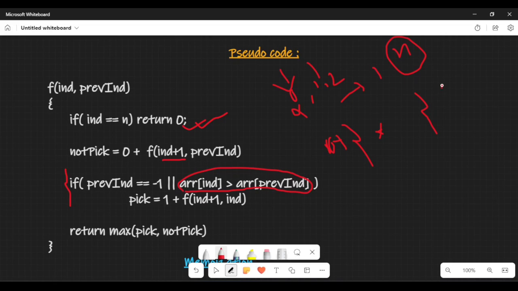So I will represent this condition by putting the value of previous index as -1. Previous index equals -1 simply represents that there is no element that I have picked in my subsequence yet. Or array of index is greater than array of previous index. That means if my current element is greater than the last element that was picked in the subsequence, if any of these two conditions is satisfied, I will pick that element.